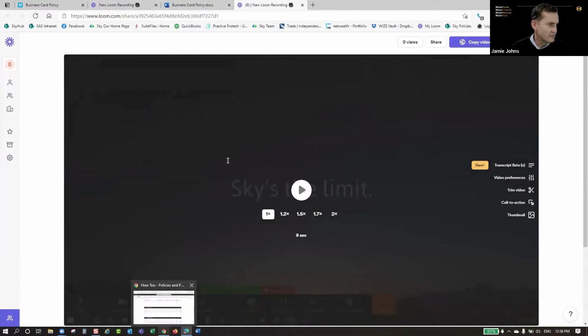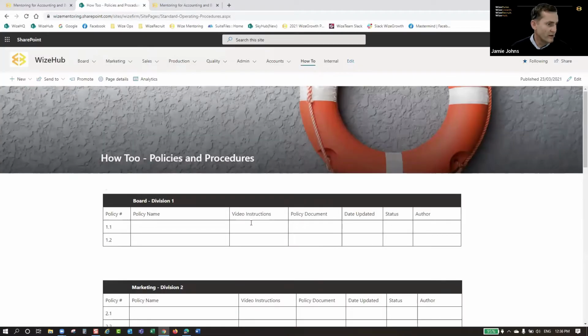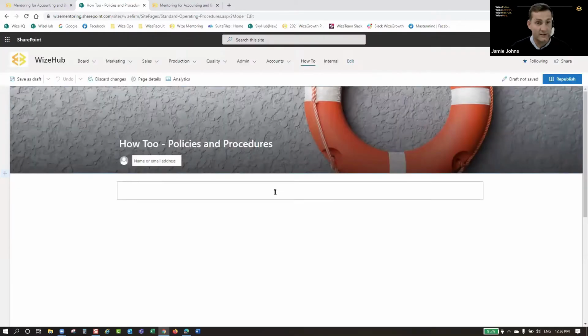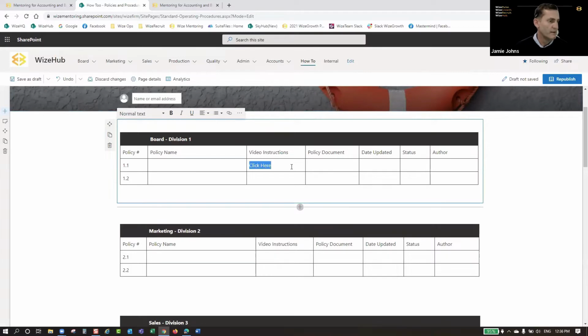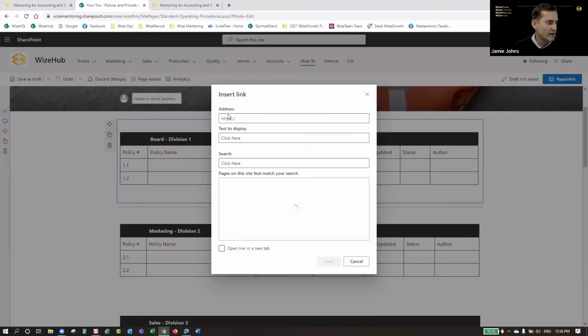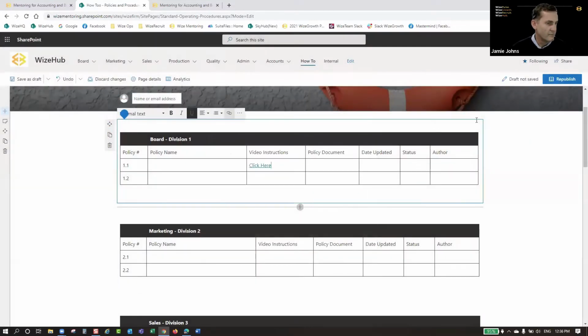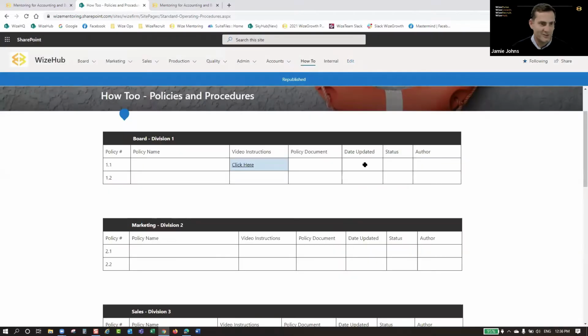If I jump back to the Wize Hub, for example, you can edit this, and just to show the practical application of using this, you can put in, click here, for example, and then with this link you can just pop it straight in, and away you go. You can pop that link in there and save that, and basically you're done. You just republish it. You can tell me how long that took to do, Brenton.